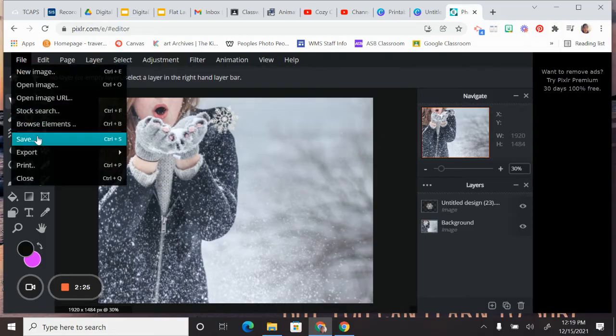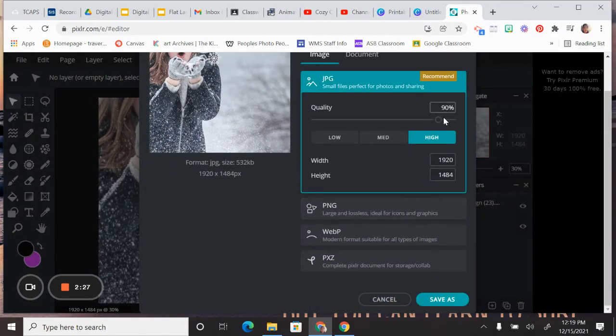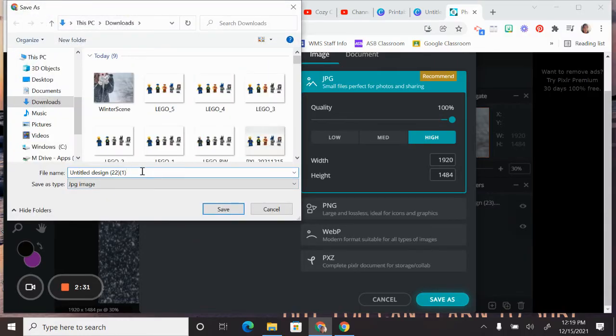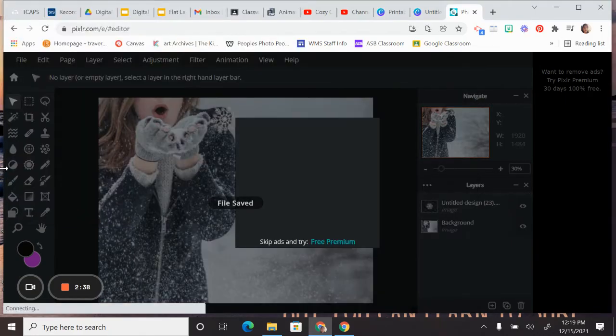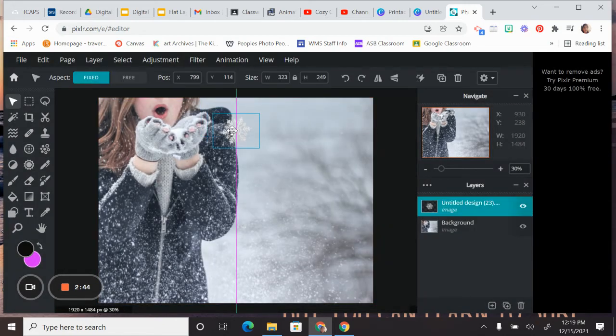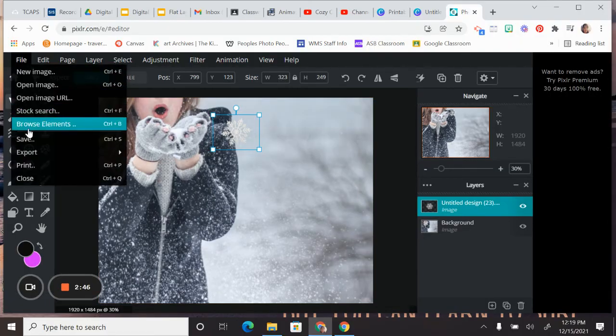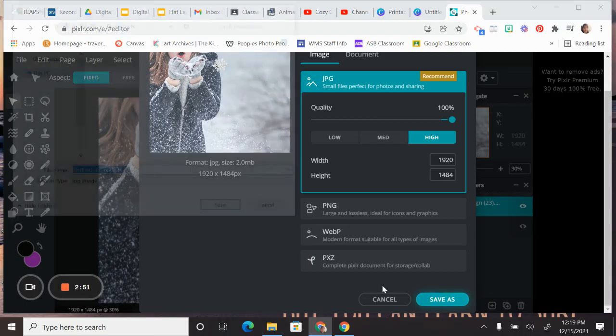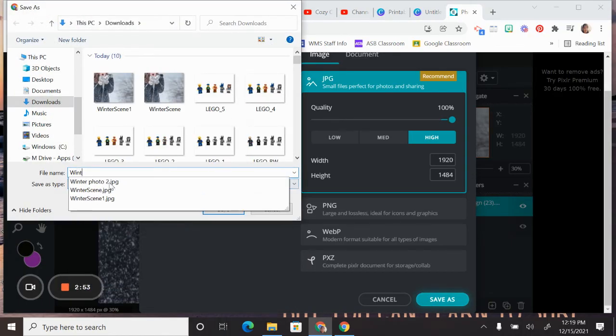So I'm going to click File, Save, make sure that quality is all the way up, Save As, and this time I'm going to say it's Winter Scene 1 because this is my first edit. So Winter Scene 1. And I'm just going to continue moving this snowflake around so that it looks like it is being blown through the air, and I'm just going to keep saving it. So each time I move it a little bit, I'm going to click Save As, and I'm going to keep renaming it Winter Scene and just keep adding my numbers.